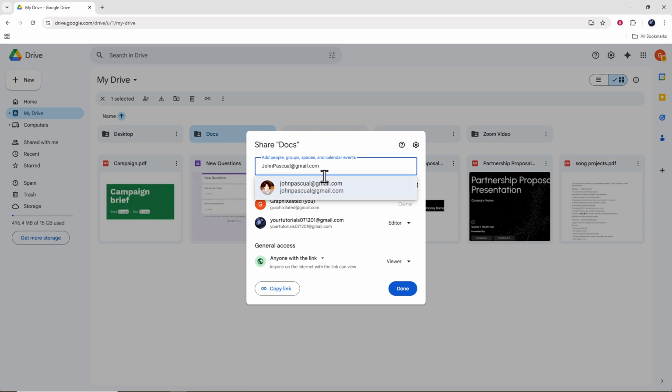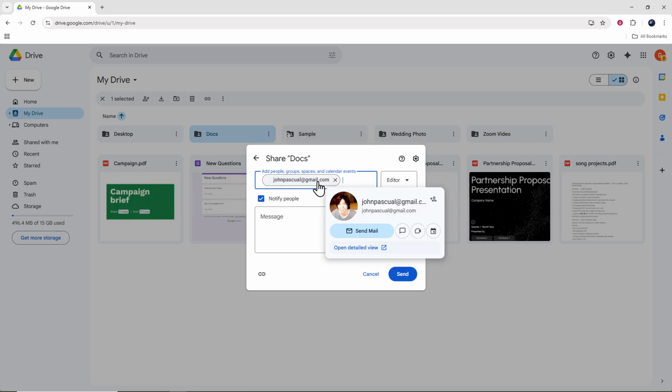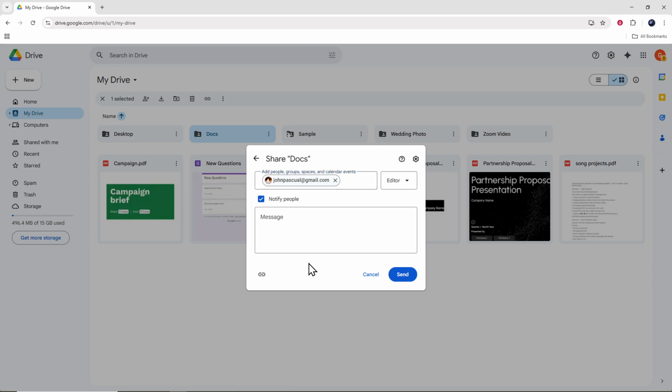Now choose the permission level for these people. Open the permissions drop down to the right of their names and pick one option. Choose viewer for view-only access so they can open and download but not change anything. Choose commenter if you want them to add comments without editing the original content. Choose editor to let them make full changes, including edits, reorganizing, or even deleting items inside a shared folder. If you're unsure, start with viewer, then upgrade later if needed.